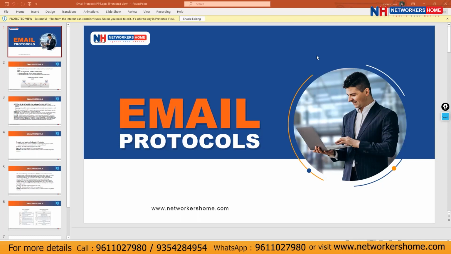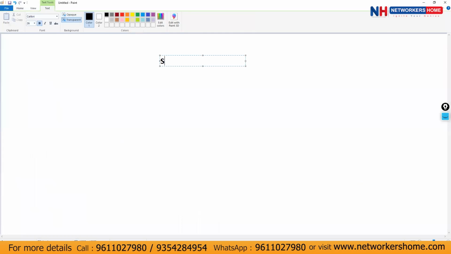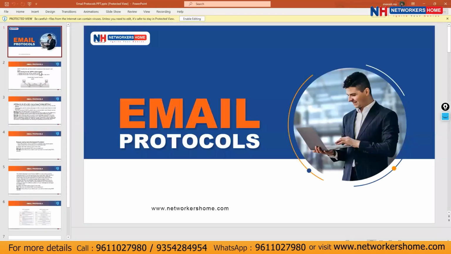Okay, so mainly there are three protocols, which are SMTP, POP3 and IMAP. These are the three protocols that are used for sending and receiving the mail. You cannot say that all three protocols are used for sending and all three protocols are used for receiving. No, that's not right. Okay, see, if you come over here, let me show you.